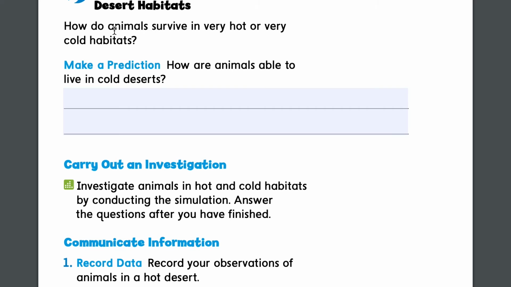Desert habitats. How do animals survive in very hot or very cold habitats? Let's make a prediction. Let's guess. How are animals able to live in cold deserts? A cold desert is an icy place, so it gets very little water. And the temperatures are very, very low, meaning it's too cold to survive as we are.